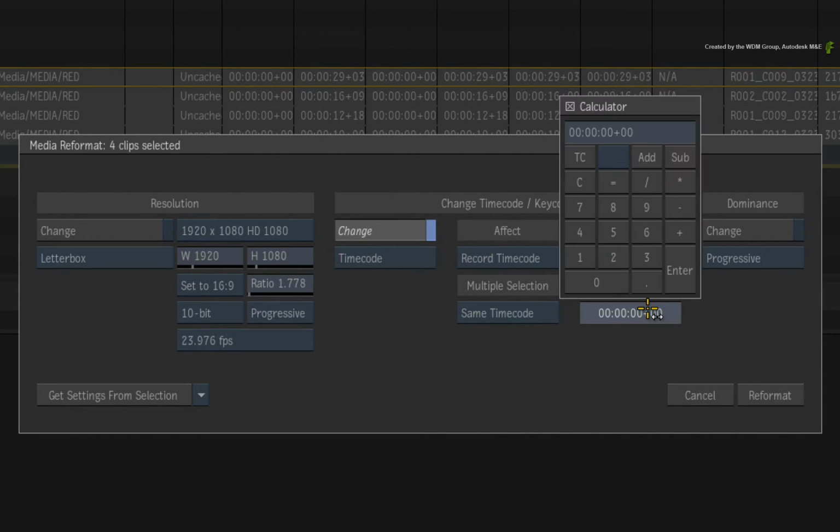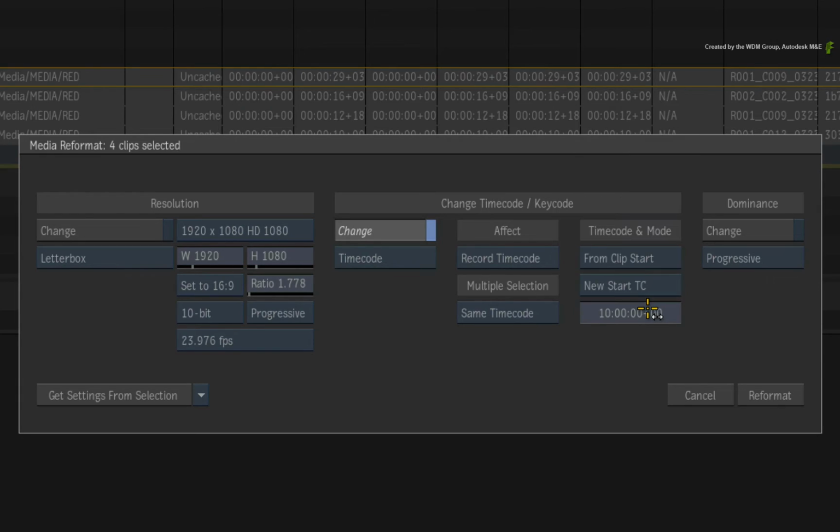Let's set a timecode of 10 hours. These should all be pretty straightforward. The last setting is to tell Flame Premium how to deal with the selection. By default, all the selected clips could be given the same timecode of 10 hours. Clicking the pull-down menu, you could choose Sequential timecode.